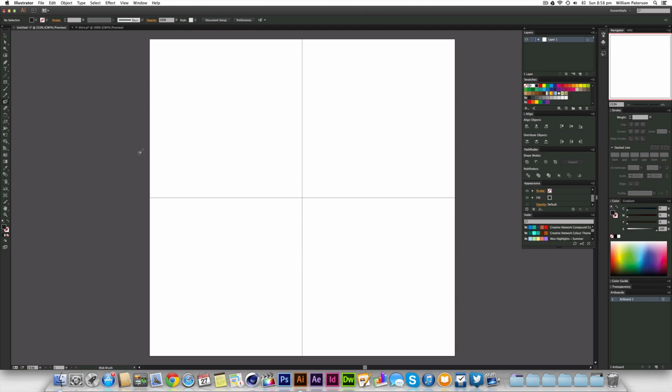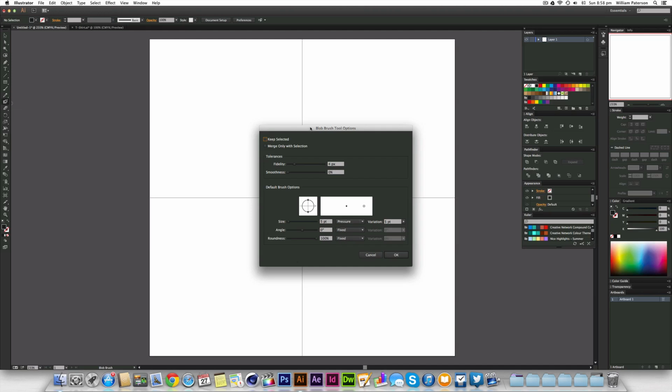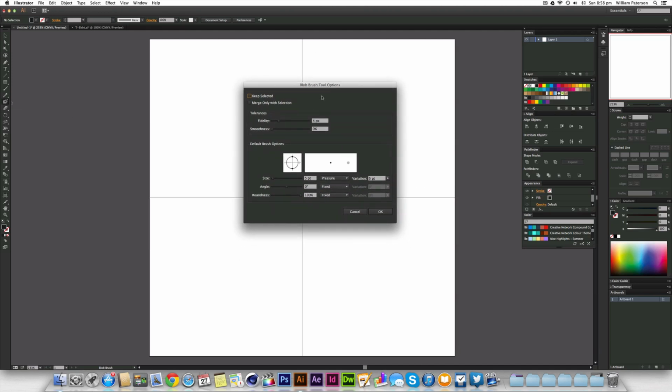Now I'm going to get on my blob brush tool by pressing Shift and B, or going over here and pressing the blob brush tool. Then I'm going to double click on the blob brush tool icon to get my blob brush tool options open. So here we have it. My size is 5. My variation is 5 as well. I'm going to bring that down a bit to 3. And then it's pressure, because I've got a graphics tablet. So you will need a graphics tablet for this. And then my roundness is at 100%.